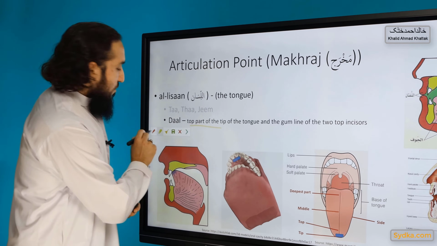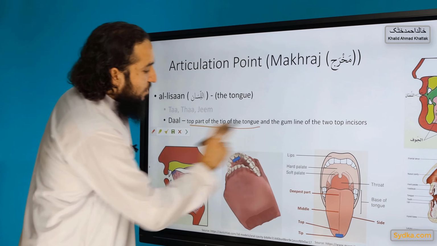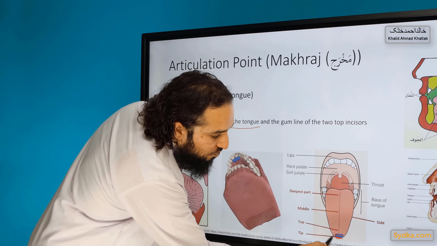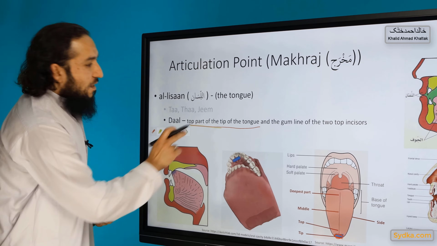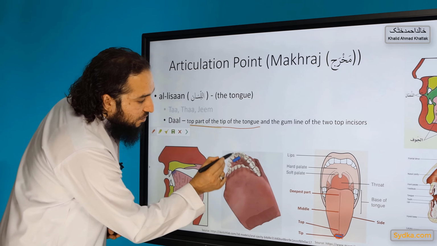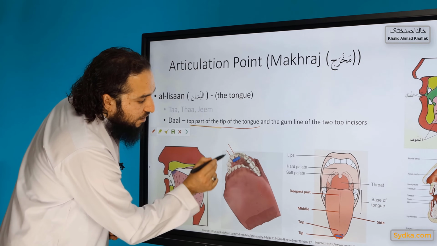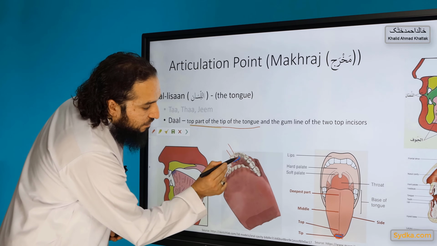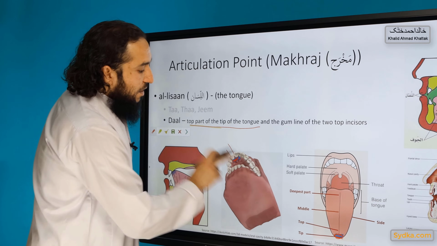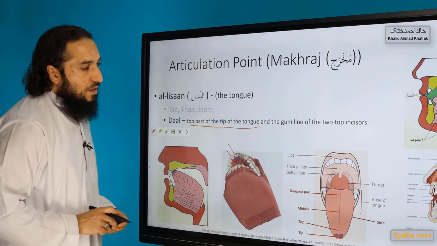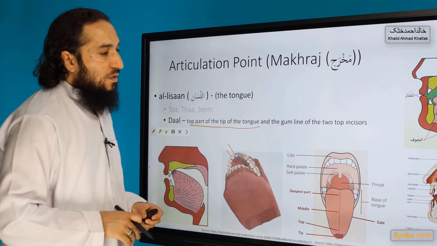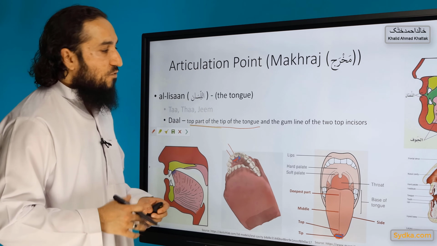Top part of the tip of the tongue. So if this is the tip, and this is the top part of the tip, and it says the gum line of the 2 top incisors. So this is 1, 2, we have 2 incisors, and this is the gum line. So the top part of the tip of the tongue and the gum lines of the top 2 incisors, when we're pronouncing dal, that's where the sound comes from.